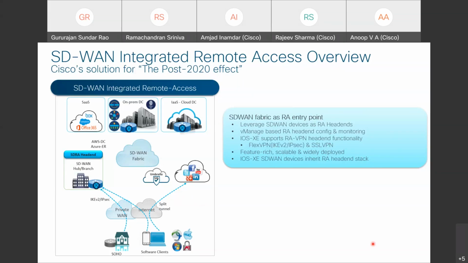And one of the questions would be, how is this possible? Now, this is possible because many of you would know that iOS XE routers traditionally support a very feature-rich remote access VPN functionality, in addition to site-to-site VPNs like GetVPN, DMVPN. So FlexVPN is IKEv2 IPsec-based remote access VPN, as well as SSL-based VPN. It's widely deployed by customers, both enterprise and MSP customers. It's very scalable and feature-rich.